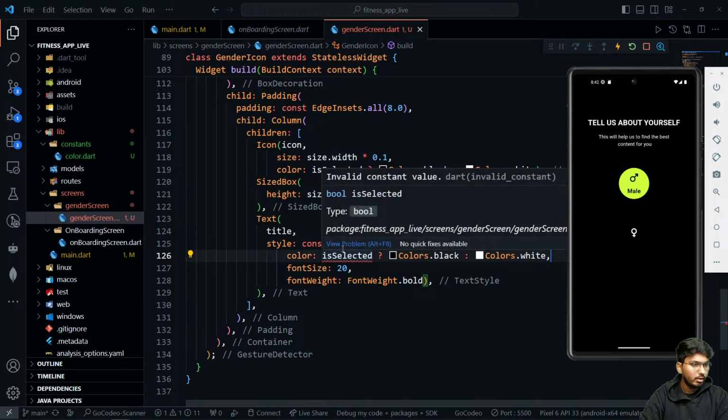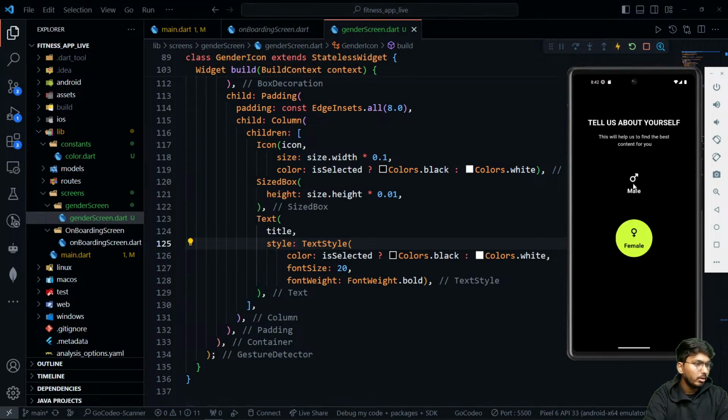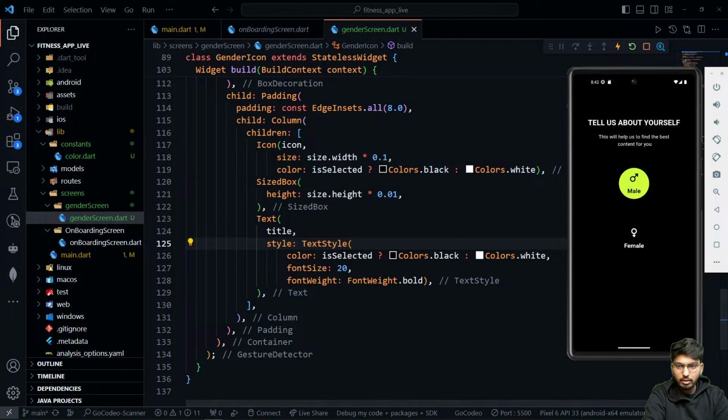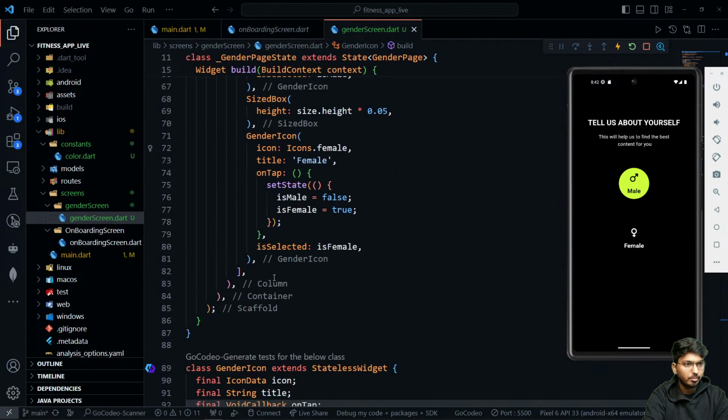Is selected, okay. So we have again used the constant here. I'll hit run, and now you can see that we are selecting female, we are selecting male, female, male, female. Okay. So our gender page has been created. What we have to make sure is that we use a very basic button with it. So let's give that button also here.